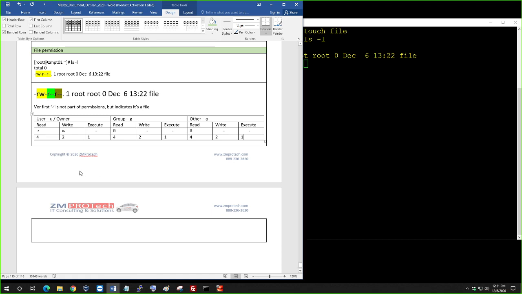Okay, so I'm going to put it down here. Read equals 4. Write equals 2.